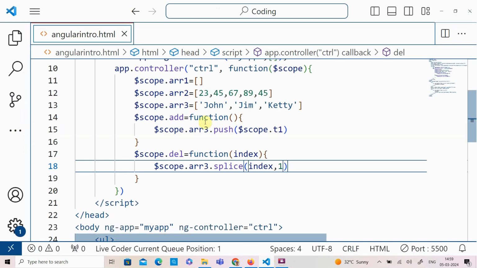I hope you understand how to create a simple array in AngularJS, how to dynamically add an element inside the array, and how to delete elements from the array. Using that, you can create a dynamic to-do list or product management list. Everything you can dynamically maintain by pushing the value in the array and by deleting the value from the array. Thank you.